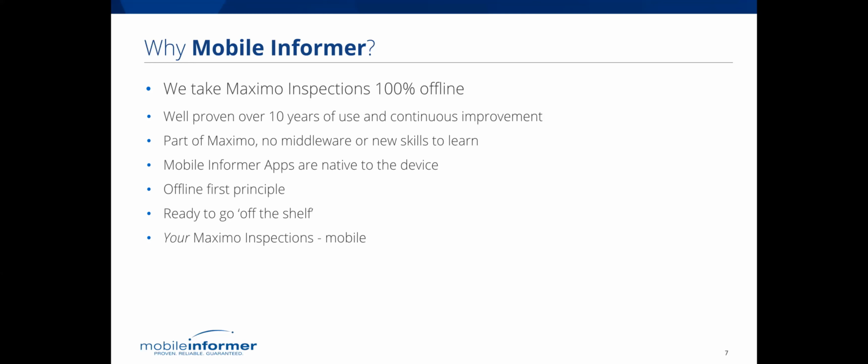And we have an offline first principle. I said that it's 100% offline. We just assume that everybody is going to go offline at some point, and they don't want to have to deal with it when it happens. So that's how we work.